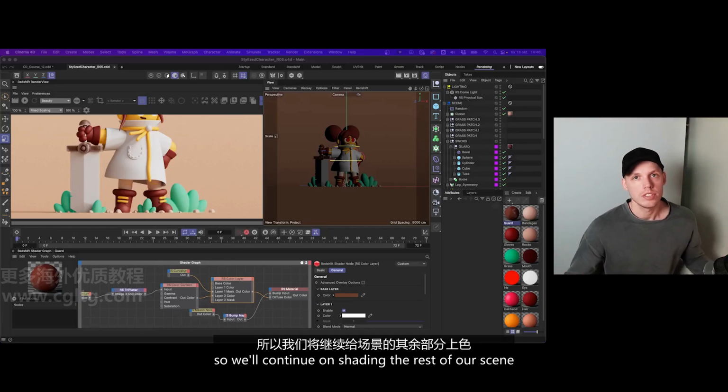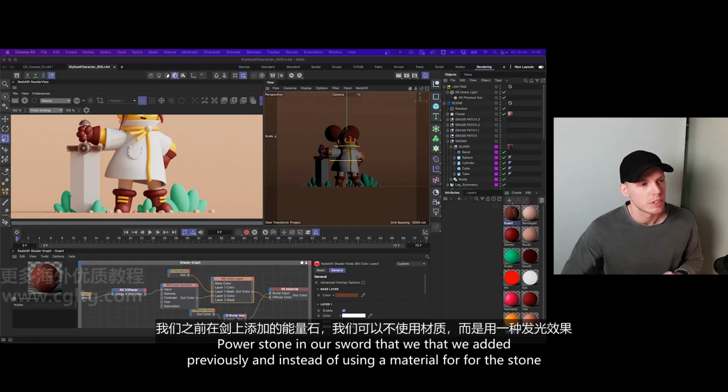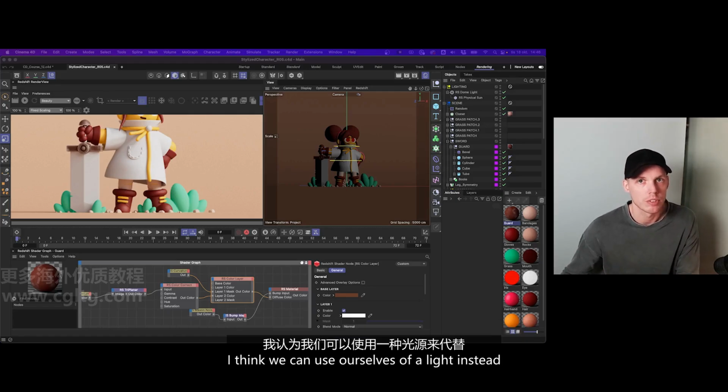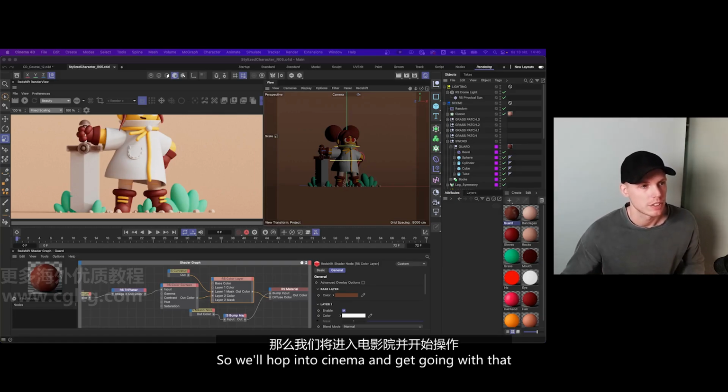All right, so we'll continue on shading the rest of our scene. I think the next thing that we can get into is adding some sort of glow to our power stone in our sword that we added previously. And instead of using a material for the stone, I think we can use a light instead. It just gives off a better emission. So we'll hop into Cinema and get going with that.